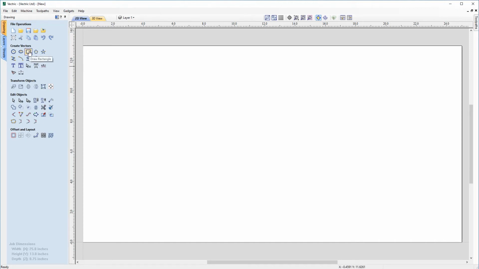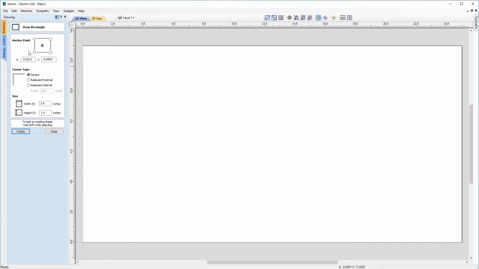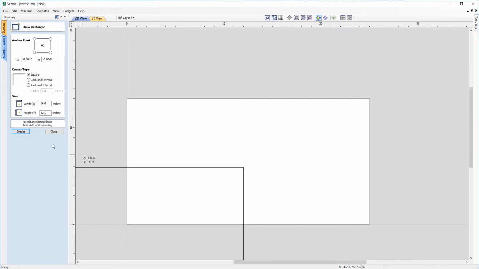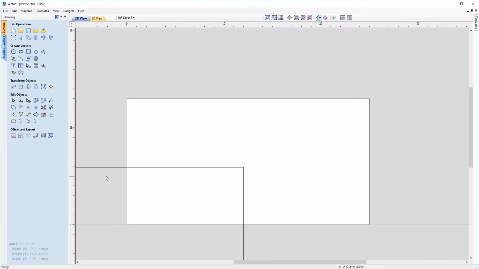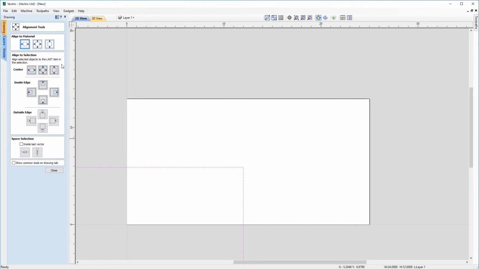So with that, we're going to come up to Draw a Rectangle under Create Vectors. And we're going to want the width to be 24 inches, height to be 12 inches. Click Create to place that on the screen, and as you can see, that's been placed off the workspace. So we're going to close out of that form, select the vector, and we're going to come up to the Align Selected Objects tool. And under Align to Material, we're going to choose the center option to center it on the workspace.